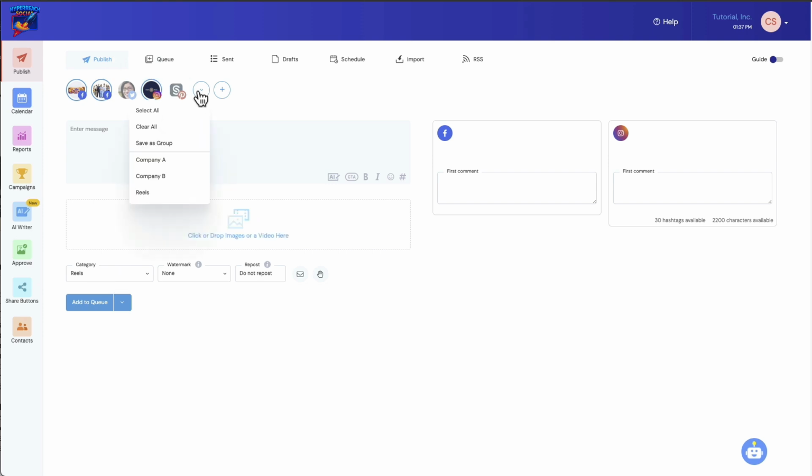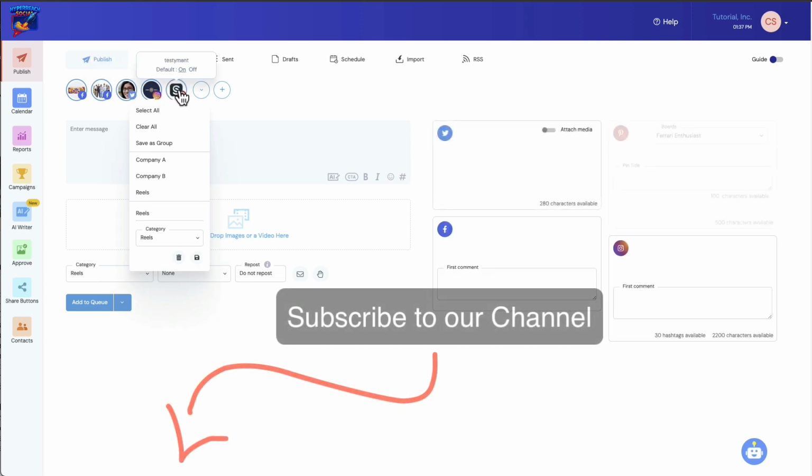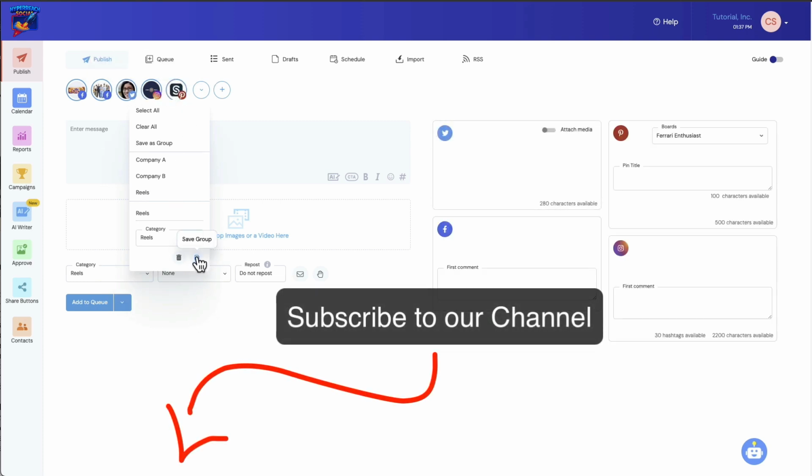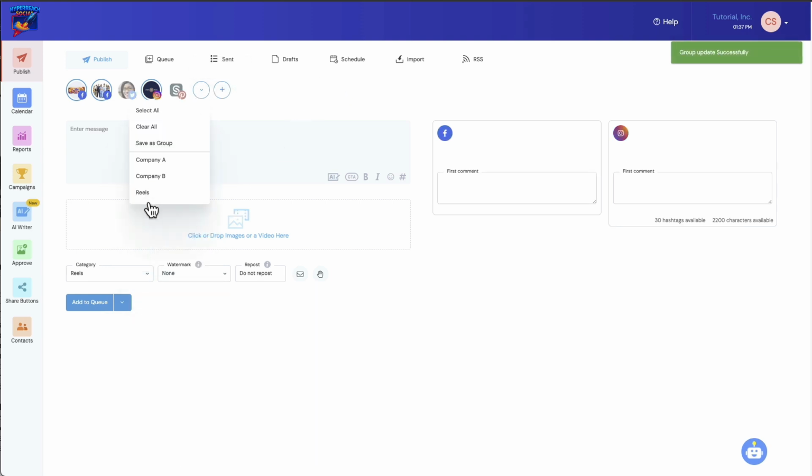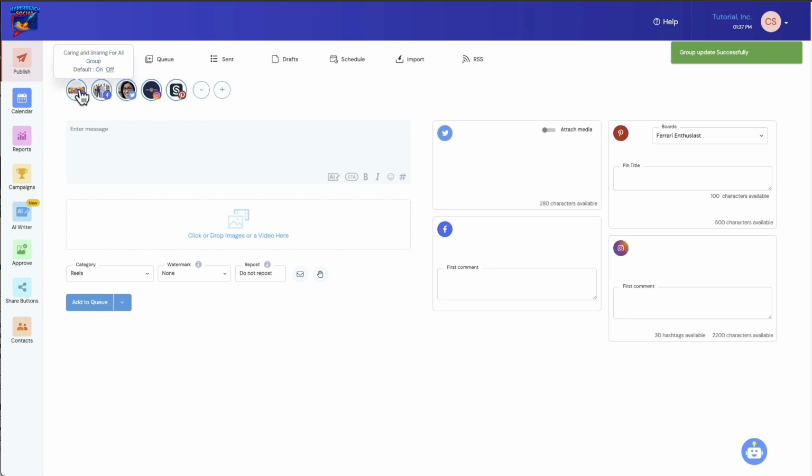If you want to edit a group, it's very simple. Just hover over it, click the edit button, and while this is open, you can change the social profiles and then click save or delete if you want to delete it. So now that that was saved, if I select Reels again, it's going to select all of those profiles because I just added those while I was in edit mode.